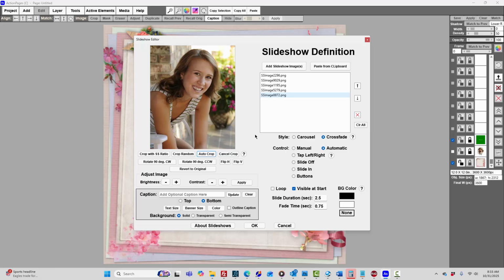Now remember, there's a number of ways that you can make these slideshows. Crossfade is the default, and that is that one picture just dissolves into another. Another one is carousel, in which case the one photo would slide off and a new one would come in its place. It can be done either manually or automatic. It defaults to automatic. If you go into manual, you could do it in a number of different ways, but all we did in class was the automatic mode, so I'll stick with that.